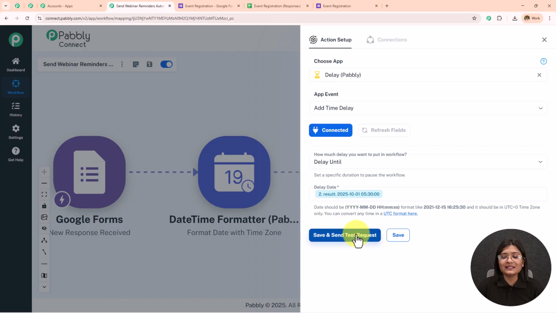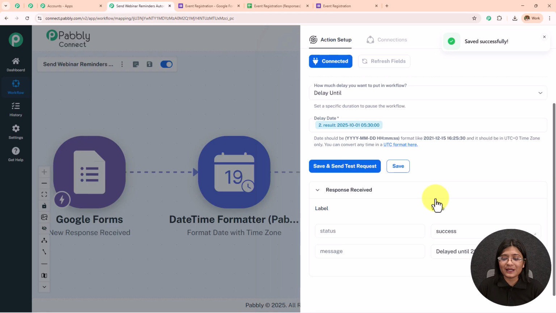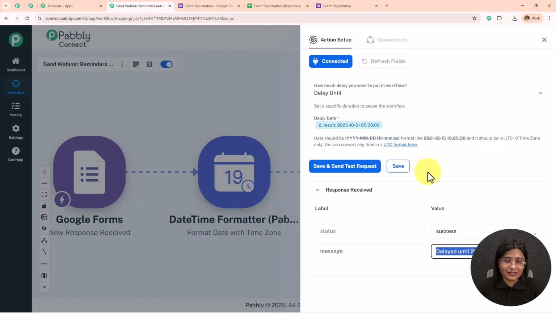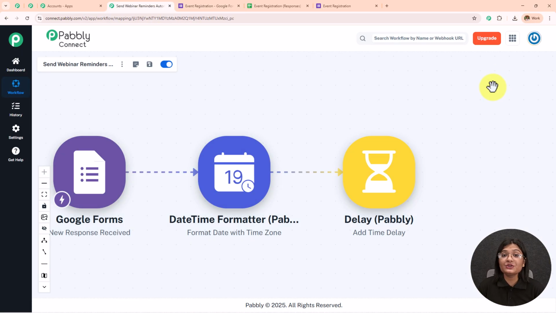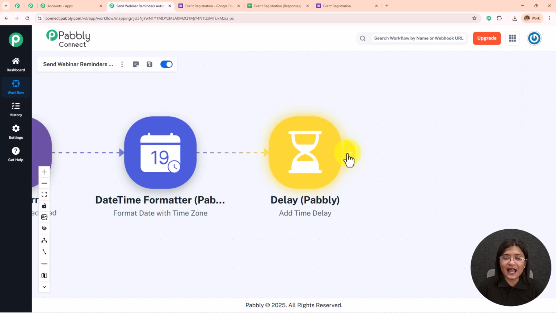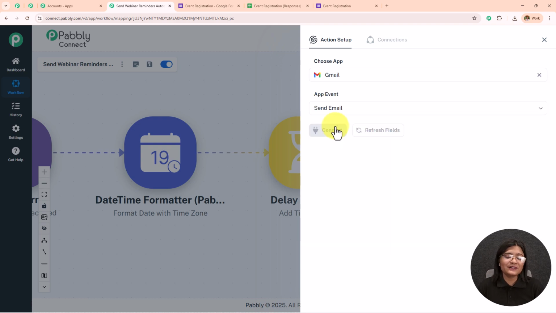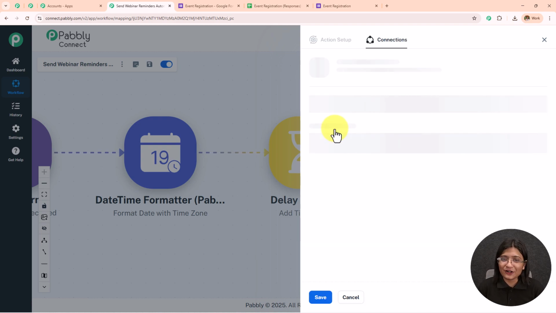Now after mapping this, I'm going to click on save and send test request, and here this workflow has been delayed until 1st October 2025 and the timing. Now on this time and on 1st October, which is one day before this event, the reminder will be sent. Now we are going to send the reminder using Gmail. So I'm going to click on this add new action step, and in my action application I'm going to search for Gmail. In my action event I'm going to select it as send email and then click on connect.